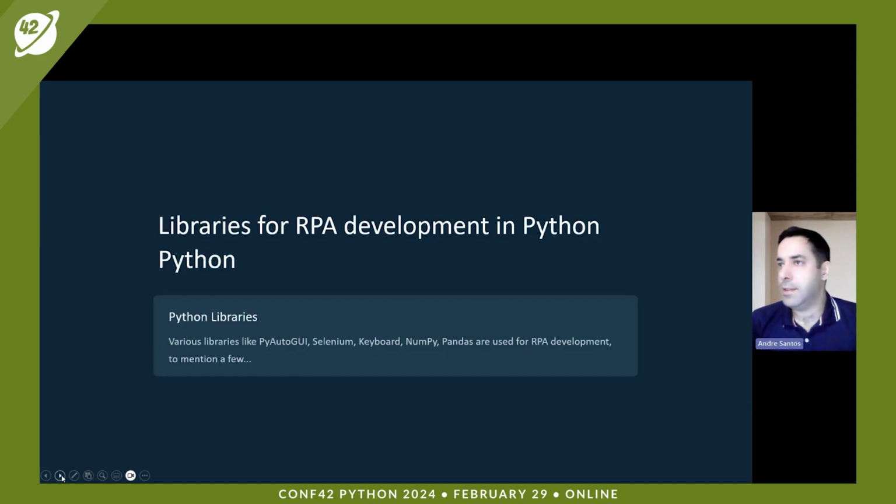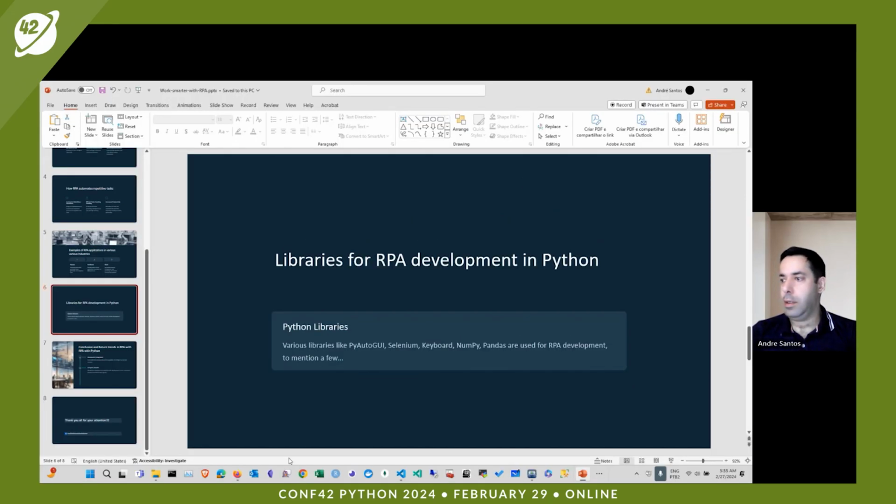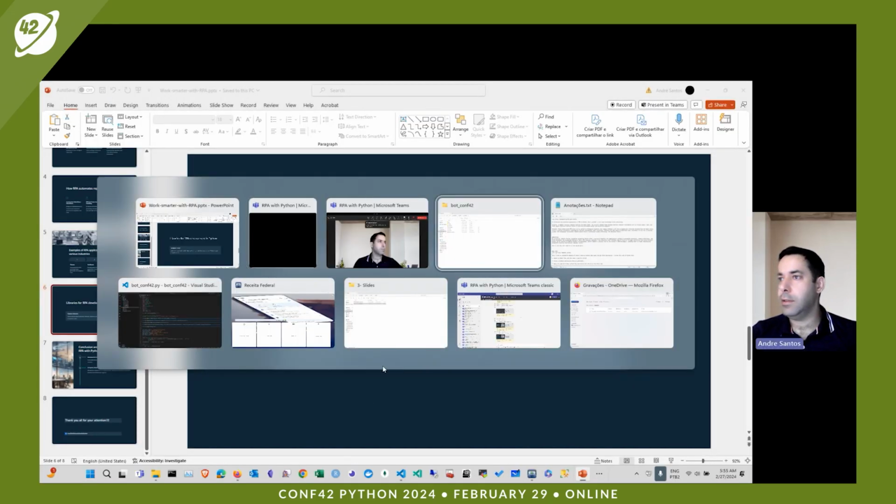Here are some libraries for RPA development in Python. Some of them are PyAutoGUI, Selenium, Keyboard, NumPy, Pandas, and others. So let's go to my computer screen to see a real case of a task automated by a bot. Let's do this.